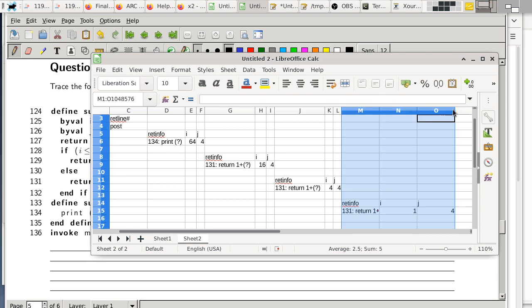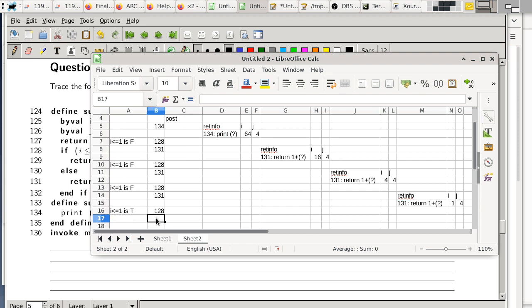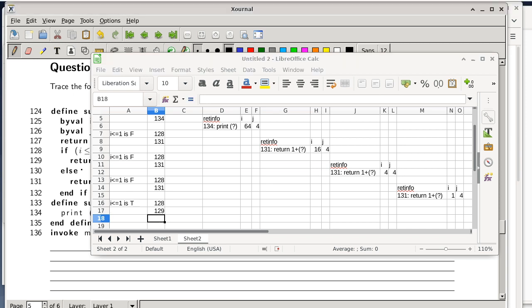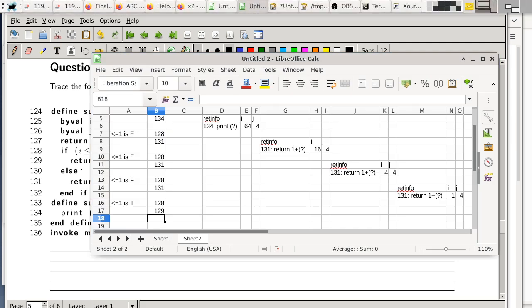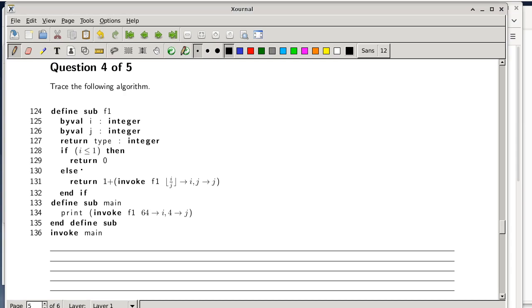So this time when we get to the first line, which is 128, the condition is going to be true. Okay, so when we get back to line 128, I is less than or equal to 1 is true. So now we have to go to the then branch on line 129. Let's go back to the source code and find out what is on line 129. Which is just returning 0.